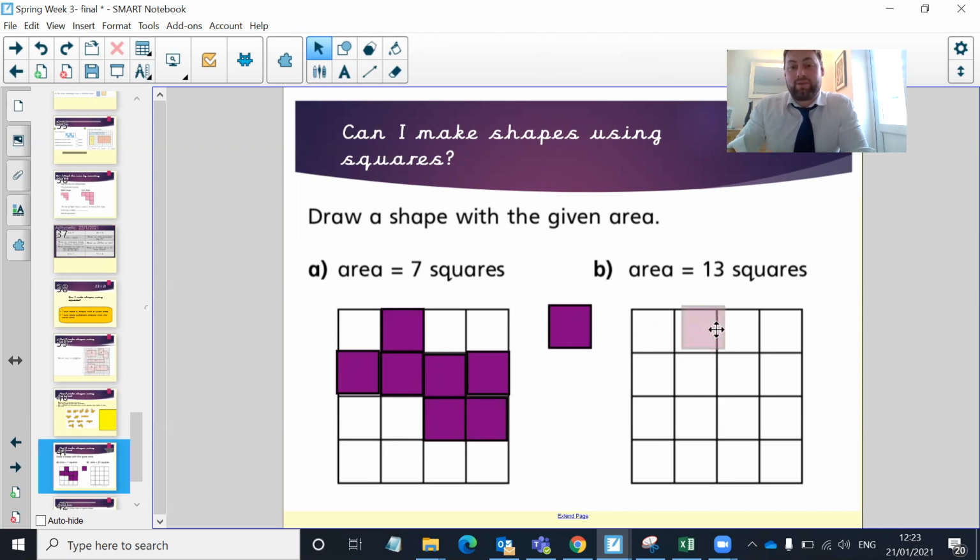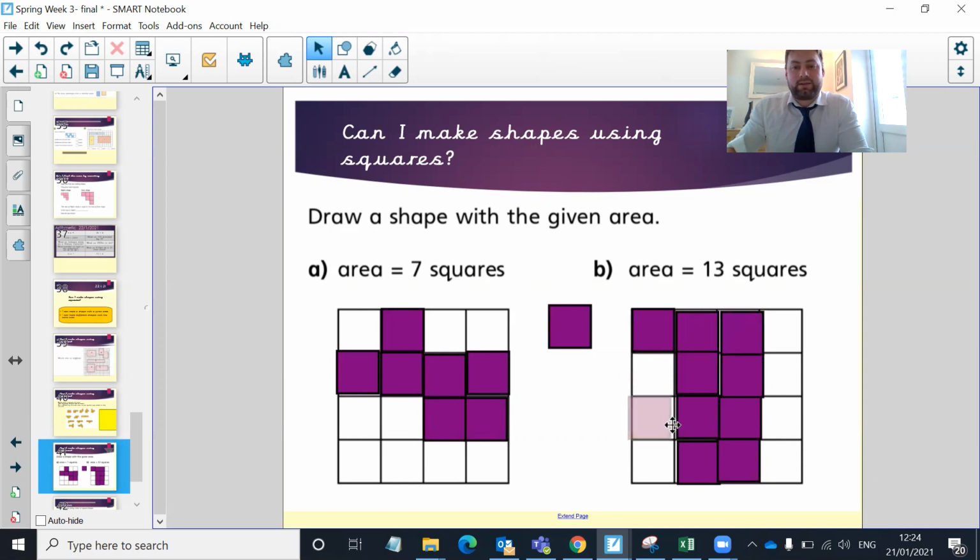And for the next one, I'm going to make one with 13 squares. So there's 1 square, there's 2, 3, 4, 5, 6, 7, 8, 9, 10, 11, 12, 13. So there I've got all my squares next to each other.